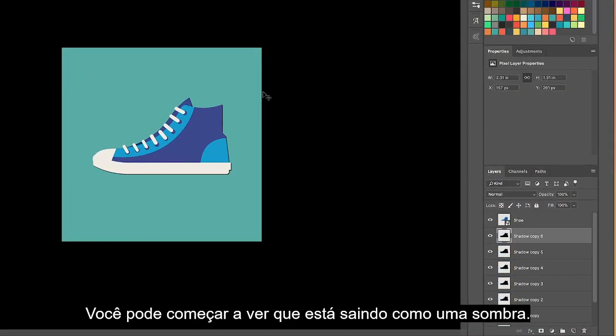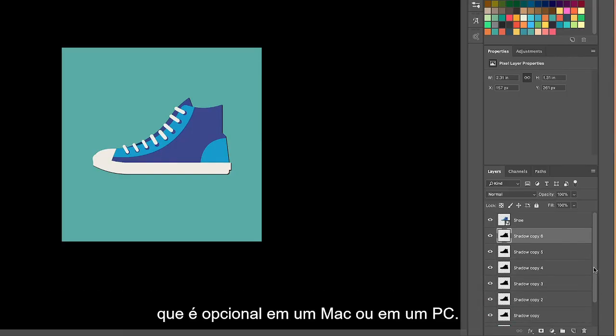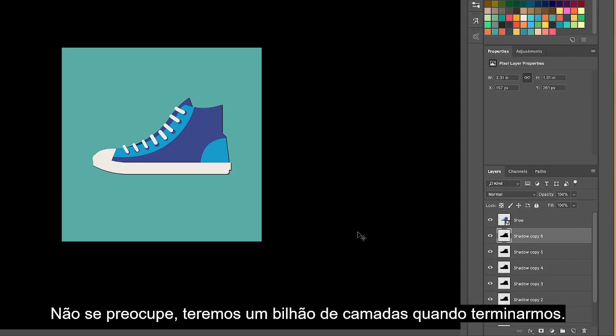You can start to see it's coming out like a drop shadow. What it's really doing is actually just duplicating the layer that we had selected every time because we're holding down that special key, which is Option on a Mac or Alt on a PC. Don't worry, we're going to have like 1 billion layers when we're finished. So keep holding the key down.